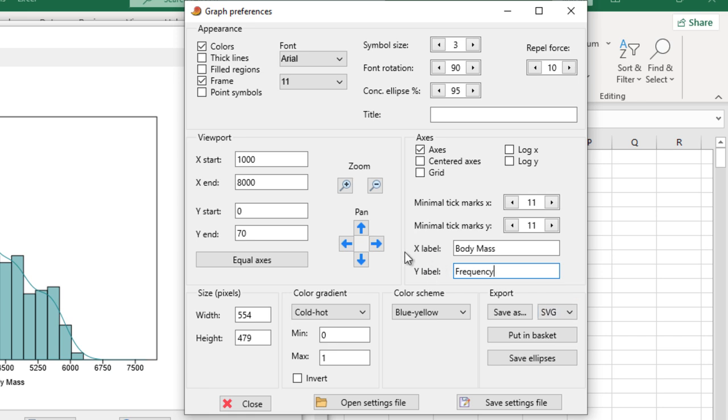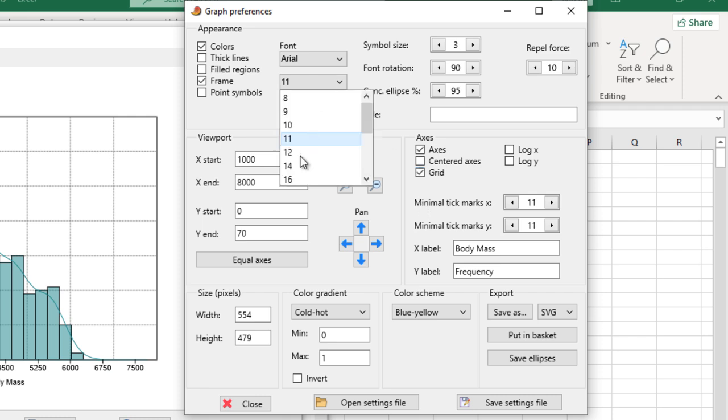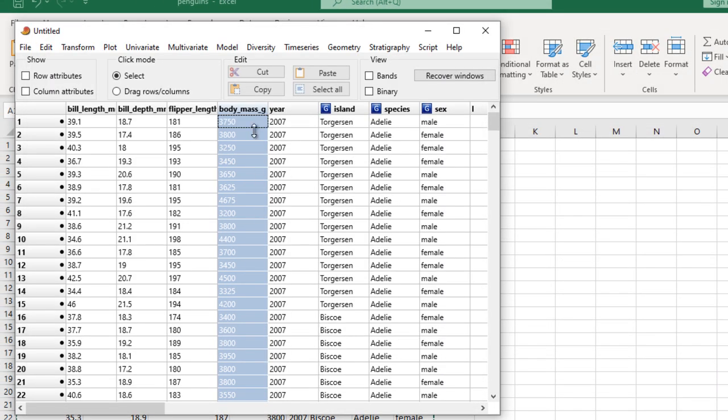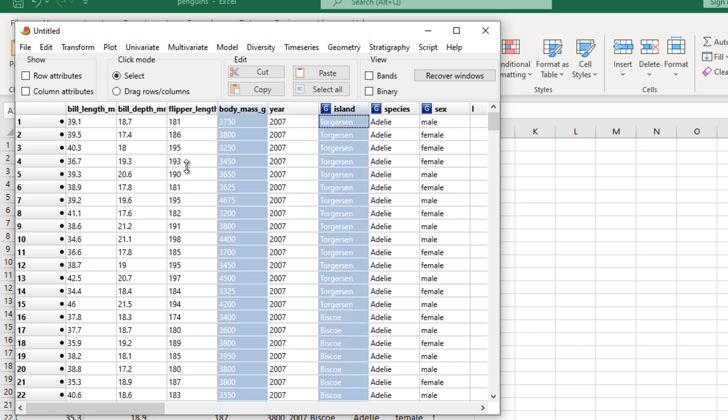But that is not all about histograms. You can add your grid, and you can increase the size of the font here. We can also plot two or more histograms together, based on a categorical grouping variable we want to use. For example, let's say we want to plot this body mass based on species, the different species that we have. Or let's look at it from different islands, so just select this.